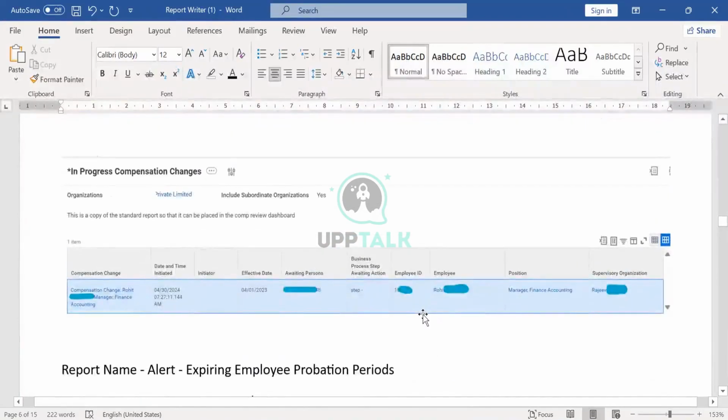This one, stop here. This column says you have one item listed. This is part of the actual report extraction which we handed over to the stakeholder. It's a compensation change. I have highlighted a few of the confidential details. This is the person's name, who is a manager in finance and accounting. His or her compensation change transaction was initiated on 30th of April 2024 with an effective date of 1st of April 2023.